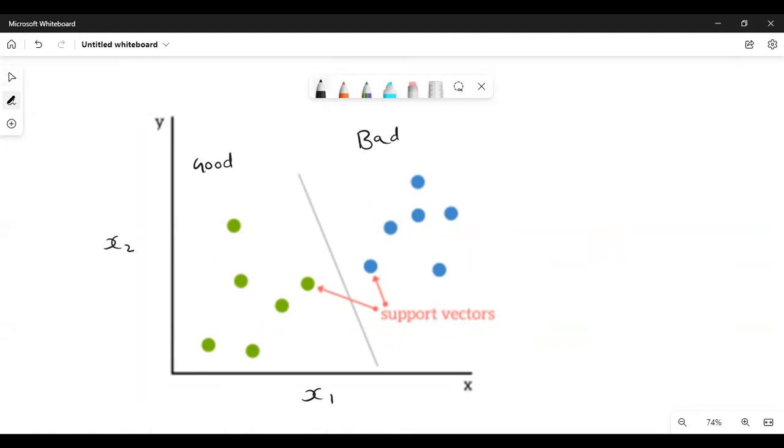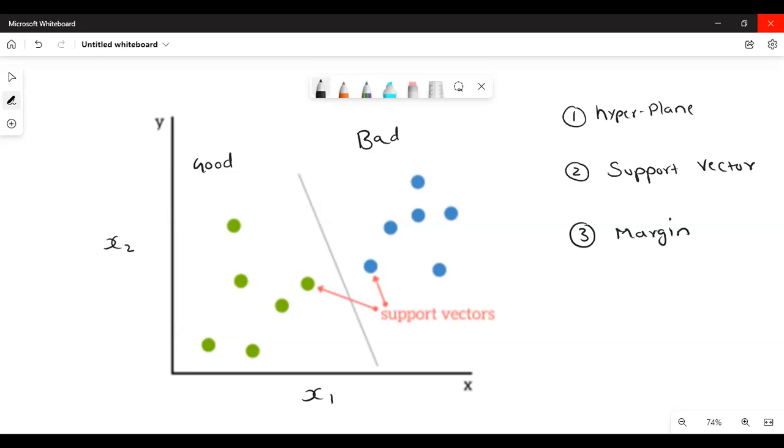In SVM, we have three parameters. One is your hyperplane. Second parameter, we have support vector. Third parameter, we have margin. And in these 3 points, the entire topic lies. Like, say, in clustering, the entire topic lies based on distance and linkage. Same way, SVM works on only these 3 points.